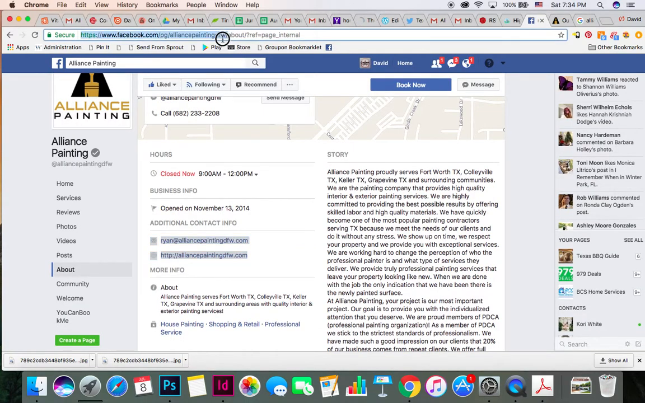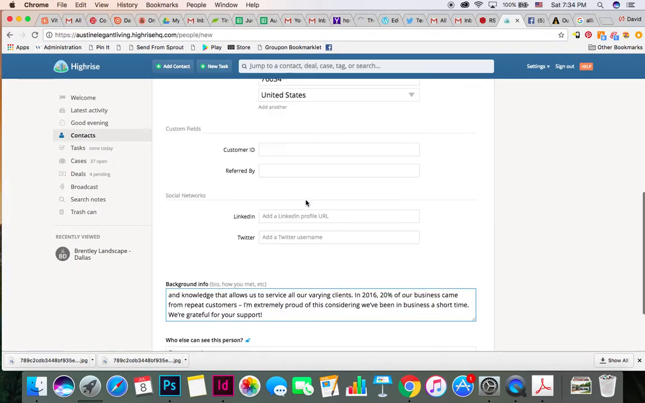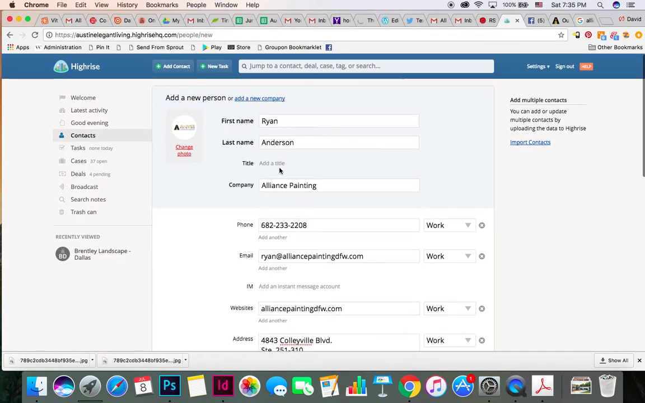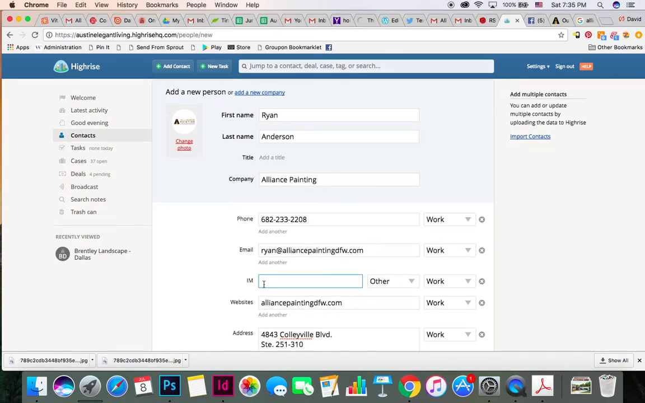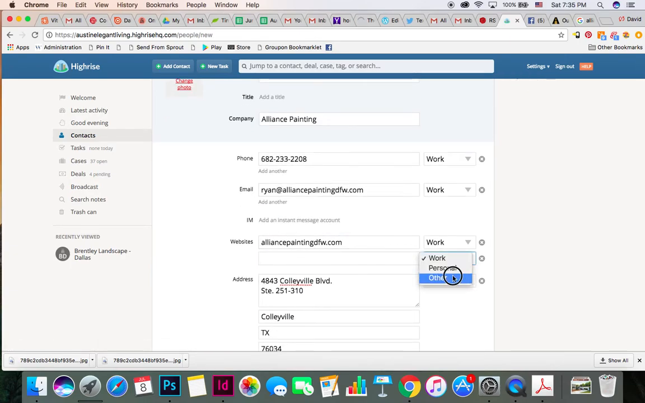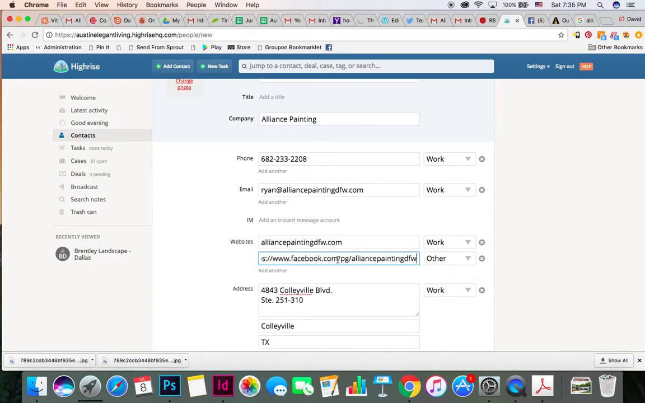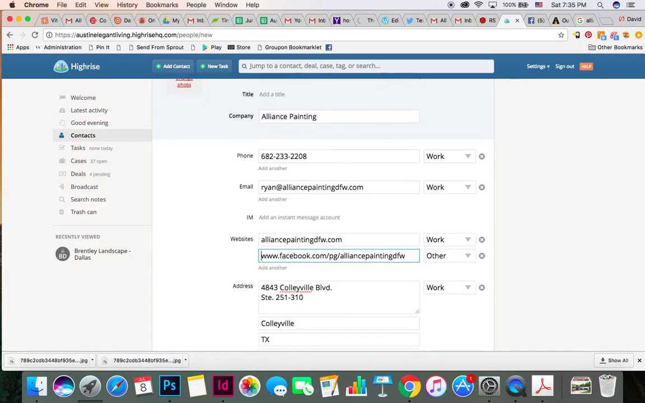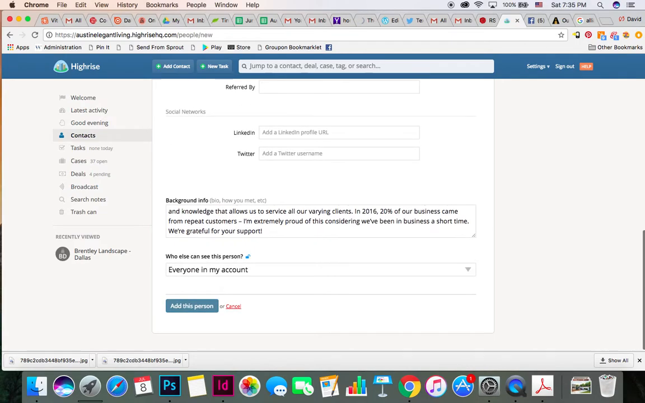We also want to get his Facebook page, since we're here. We'll put that as a website under Other. If he had a LinkedIn link or something that was really obvious, we might add that, but we're not going to go looking for that. We will go down here, click Add Another on the website, and choose Other. That's where we'll put a link to his Facebook page. So we've got their website and their Facebook page. Click Add This Person.